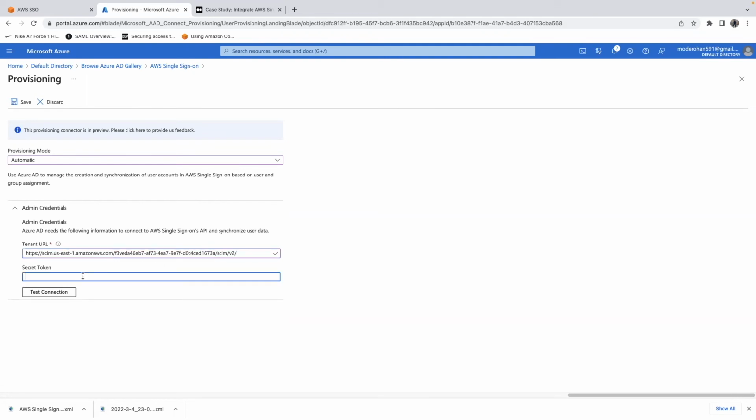Now I have copied the secret token, which I will paste here and click on test connection. The connection has been successfully tested. So now we will save this configuration. Once this configuration is saved, we will hop back to the AWS Single Sign-On side. So this is enabled properly. The configuration is saved properly.